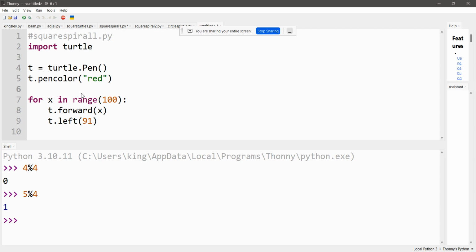Now the next one will be from 9 to 12. So it means that if 4 people are sharing 9 items, what will be the remainder? No, we have 9 being shared by 4. What will be the remainder?